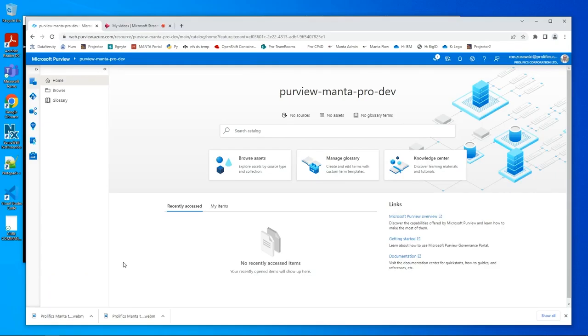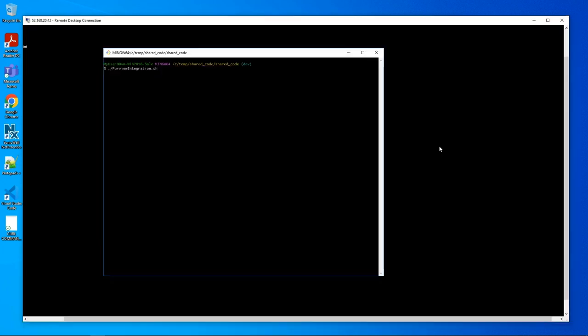In this picture of the Purview system, we see that there are no assets that have been loaded. We'll come back to that in a minute. On a Windows server using Bash command line interface, let's run the integrator. I've pre-staged it. We initiate.